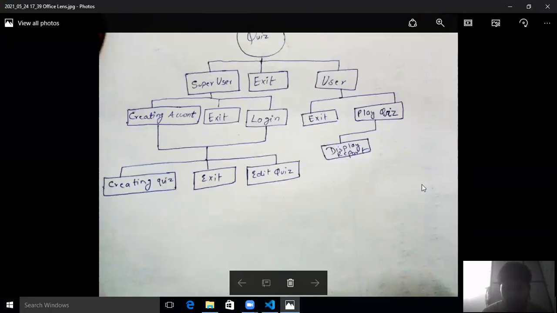Now for user 1, I have to press 2 if I want to be a user, and after 2, it asks me whether I want to play quiz or exit. So if I want to play quiz, I press 1, or for exit, I press exit. Okay, and the display report is the inbuilt function of play quiz. It's linked inside the quiz.